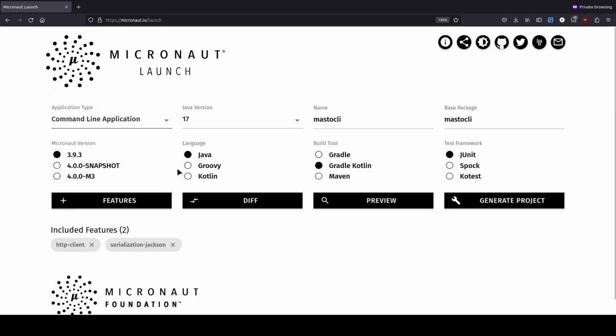So command line application, we're going to come back to the features later. Then you select the language that you want to use, Java, Groovy, or Kotlin. I'm going to use Java 17. Then for the build tool, we're going to use Gradle Kotlin DSL. I strongly encourage you to use Gradle. The developer experience is really much better. Then for the test framework, we're going to use JUnit, and this is because we can actually run the tests natively, and I'm going to show you that.